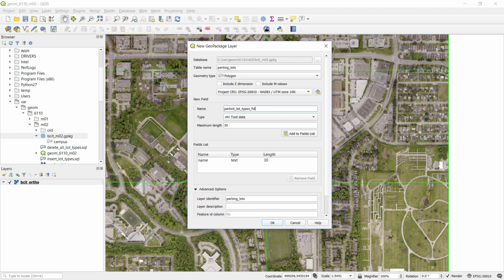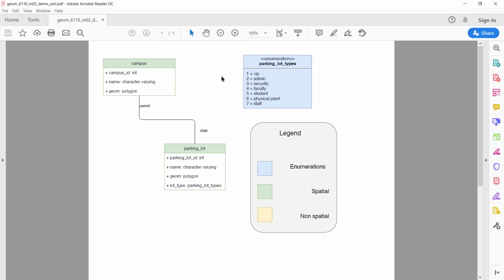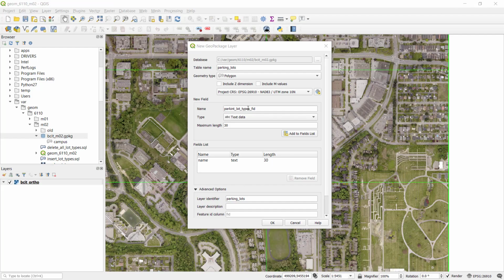I haven't made that yet, but I'm going to make a table that will handle this. And that's what this column will do. It'll be acting as a foreign key into that table. It's going to be a whole number, and I'll add it. Oh, remove that. I'll do that again. Parking lot type FID.